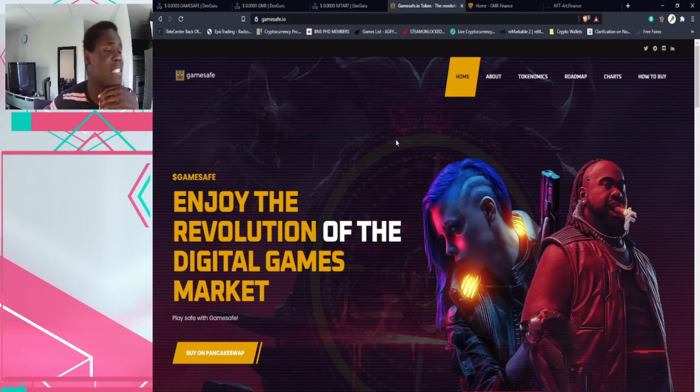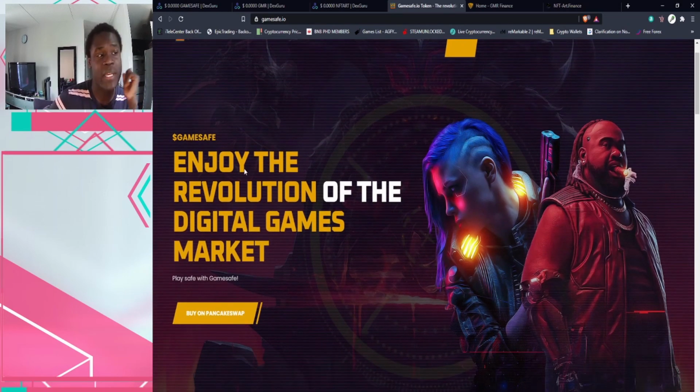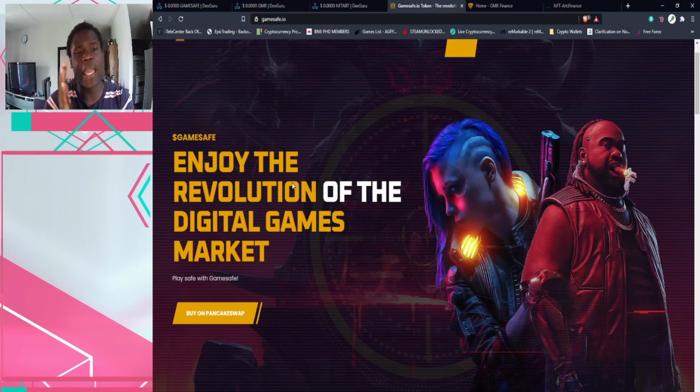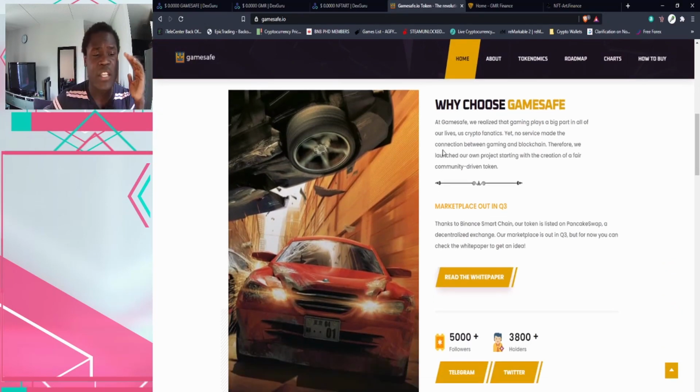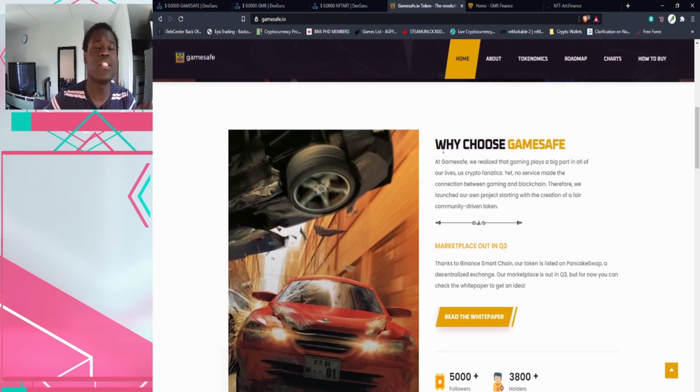GameSafe basically is a token that's just been released maybe about a week and a half ago. What GameSafe is going to do is enjoy the revolution of digital games and marketing. GameSafe's whole principle behind their token is that they're going to allow buying, selling, and trading of digital games using their GameSafe tokens. With this token, you can do your own research. I'll have the links for all these tokens down in the comments below as well. Let's just put it right there for you guys.